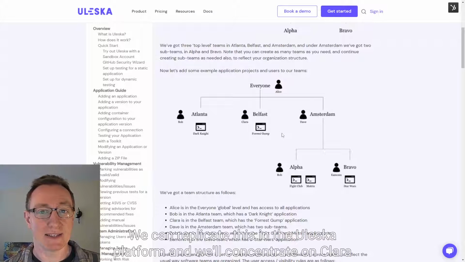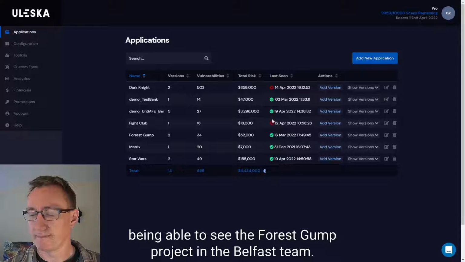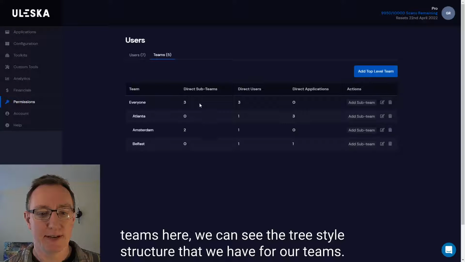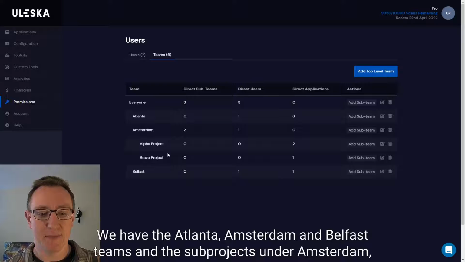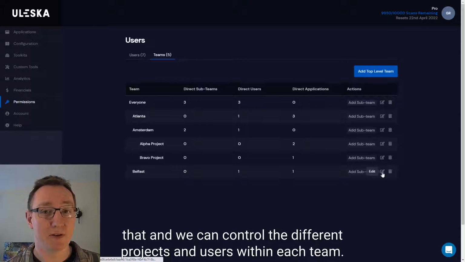We can replicate this in the Uleska platform, and we'll concentrate on Clara being able to see the Forest Gump project in the Belfast team. So if we go to our permissions and our teams, here we can see the tree-style structure that we have for our teams. So everybody is under the Everyone team, which is the whole organization. We have the Atlanta, Amsterdam, and Belfast teams, and the sub-projects under Amsterdam of Alpha and Project. And we can add more sub-teams below that, and we can control the different projects and users within each team.